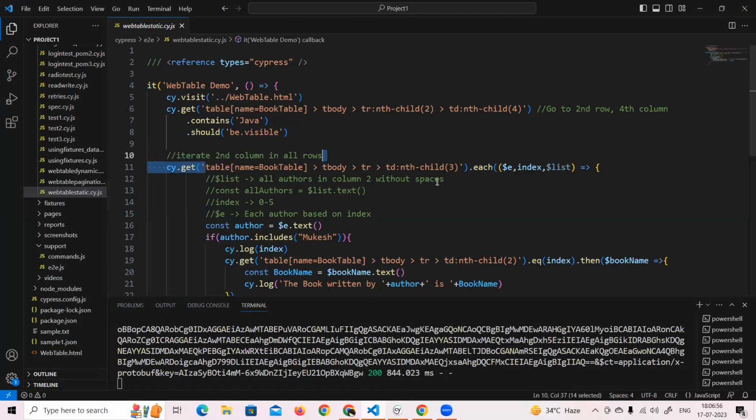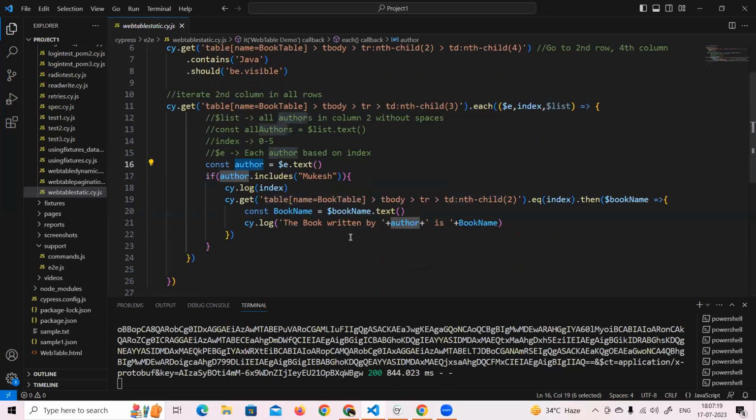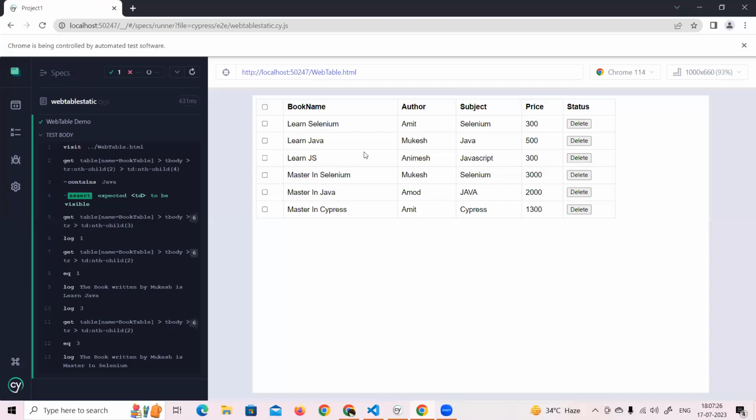I'll write my selector, and I will use the each method. Using each, I will take each and every value. This is a JavaScript way of creating your logic. I'll simply say dot text. It will give me the text, which I store in one variable. And say, for example, I want to validate. I can also check with some conditions. Say, if author includes Mukesh, that means I want to check a cell value. So this is how I can check, right?